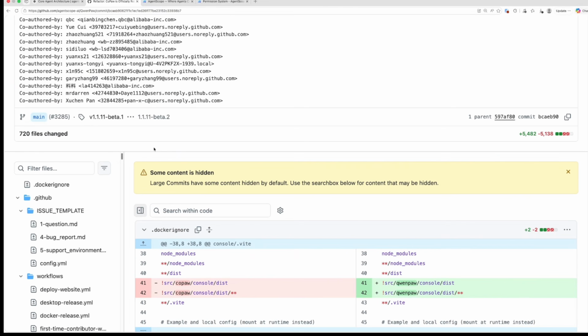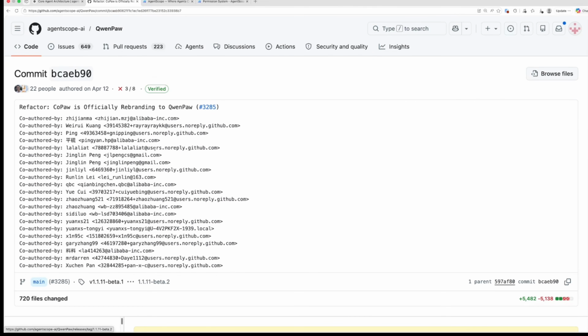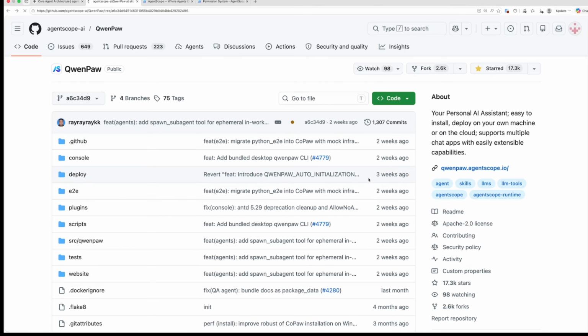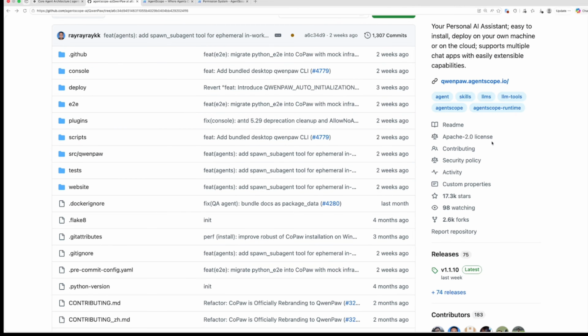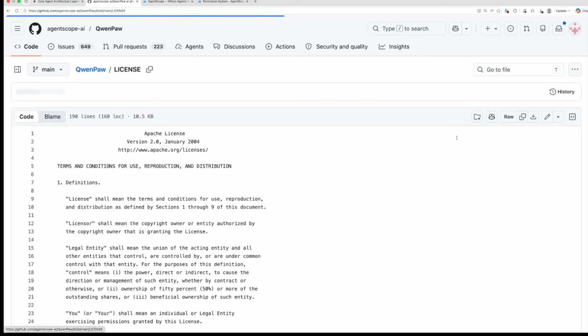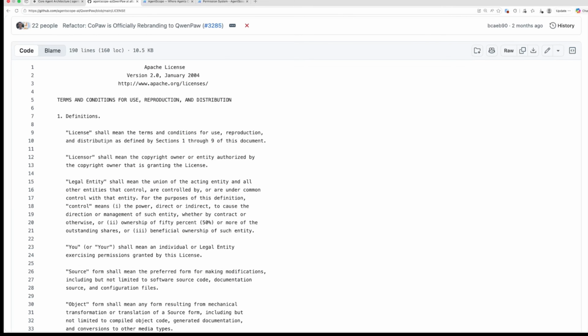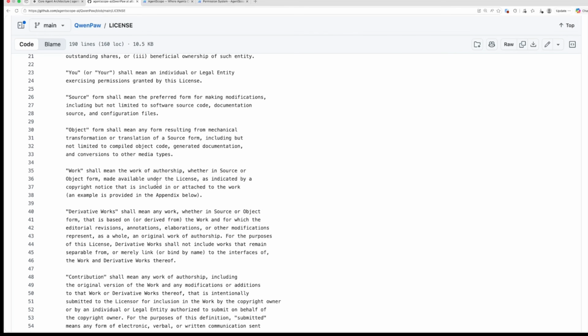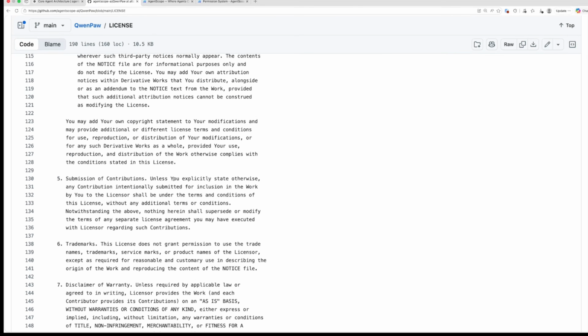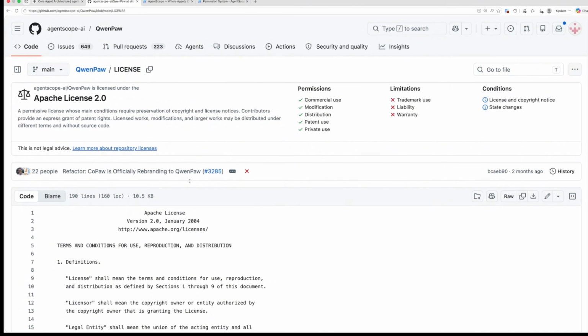So they are rebranding. What did they say here? Let's just see. So it's Apache. So this is the licensing. I think this means that we could play around with it without any issue, I guess. It covers commercial use and modification. So I'm free to do whatever I want with the code base.